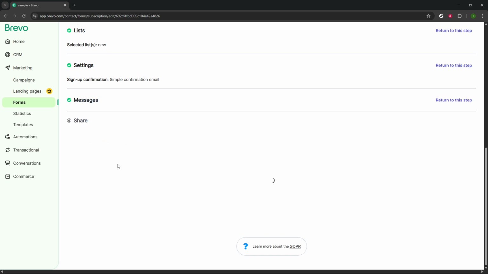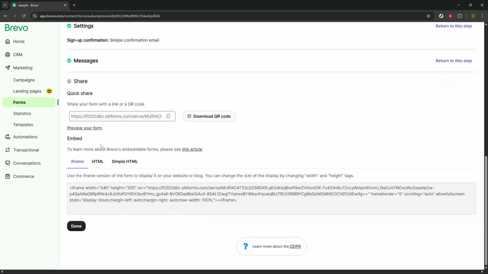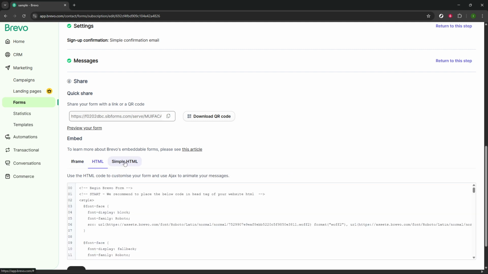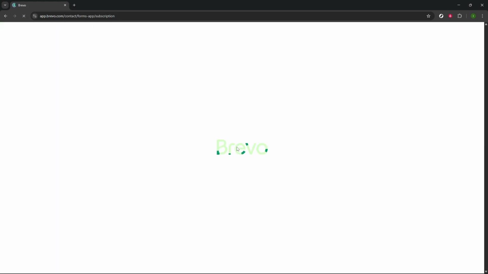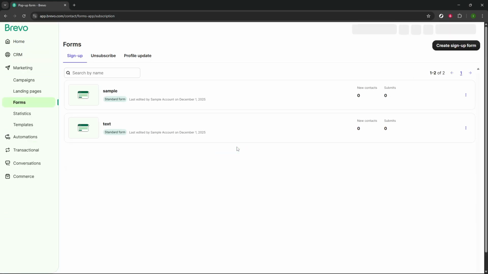In the Share section, you'll see multiple ways to publish your form. You can copy a direct link to share on social or email, or grab the HTML or iframe code to embed the form directly on your website. Choose the method that fits your setup and make sure to preview the form after embedding to confirm everything looks right and submits properly. When you're done, click Done to finish. Your Brevo sign-up form is now created and ready to capture subscribers.